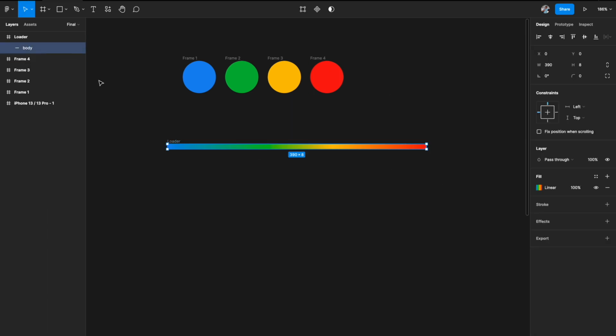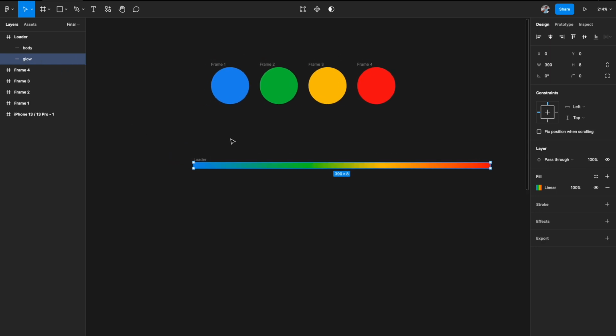Now what we want next is to duplicate this body. So I'll do Command D. With Command D, you can duplicate any selection. So I have just duplicated the rectangle that we have, and the below one I'm gonna call glow. We also want to add a little bit of glow to it. So on top you have the normal rectangle which we duplicated, and the below one I'm calling glow, and we have to do a little bit of tweaking here.